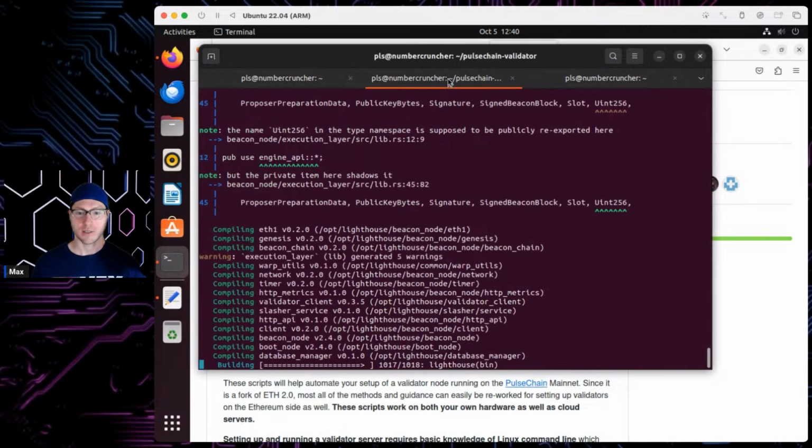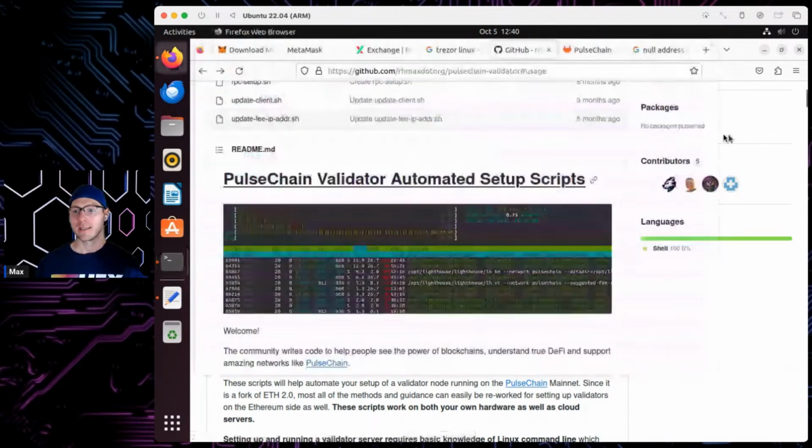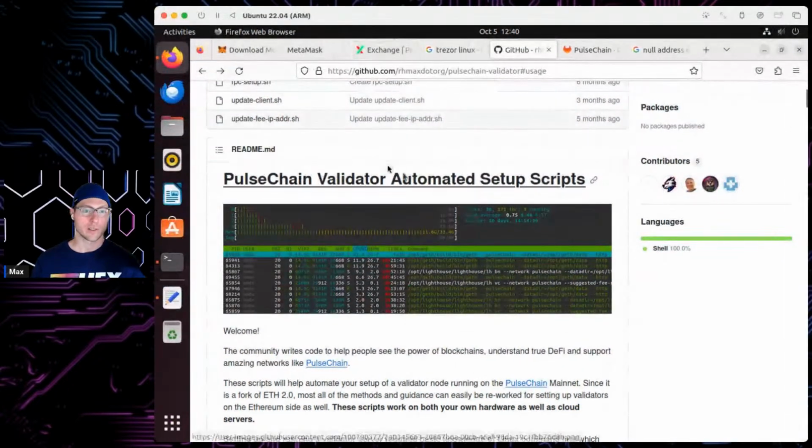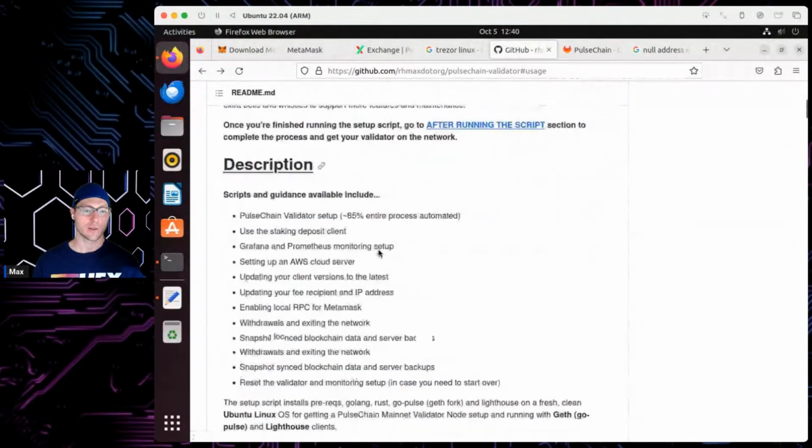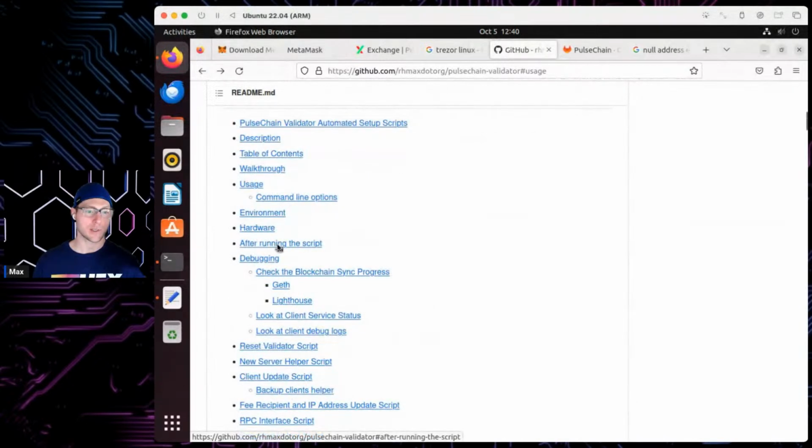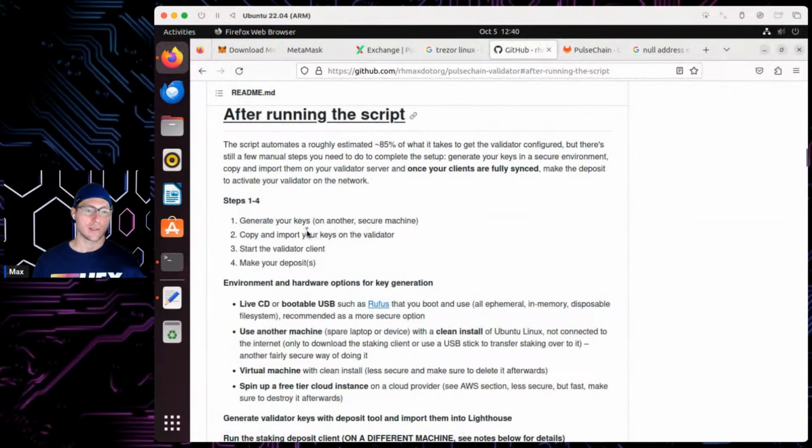So let's check on this. Okay, cool. It's still building this. This one could take a while, so I'm going to leave it here for now. But once it's finished, it'll say, okay, complete the other steps, and that's when you would go and do the other steps that are documented on the wiki, in the table of contents, after running the script. That's where you would generate your keys, copy and import your keys, start the validator client, which is the Lighthouse client. And then only when things are working perfectly, make your deposit.